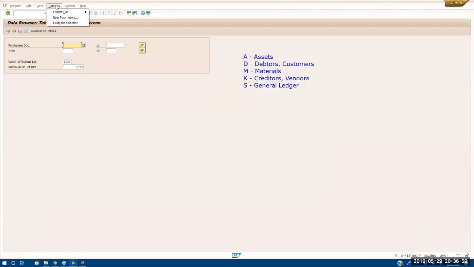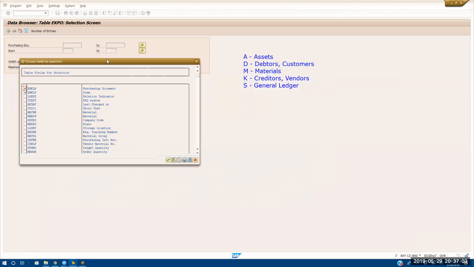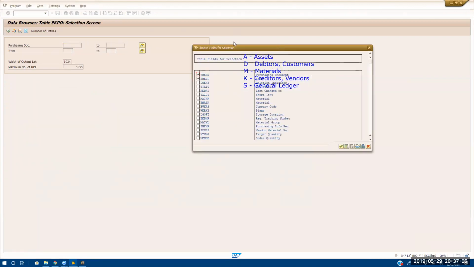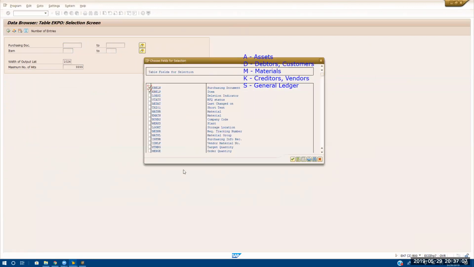This table has lots of fields. Fields for selection: these are the fields available in the purchase order table. There are a lot of them. Now, I'm going to query the table based on several factors. So I'm going to look at the account assignment category. Let's see if it's available here.